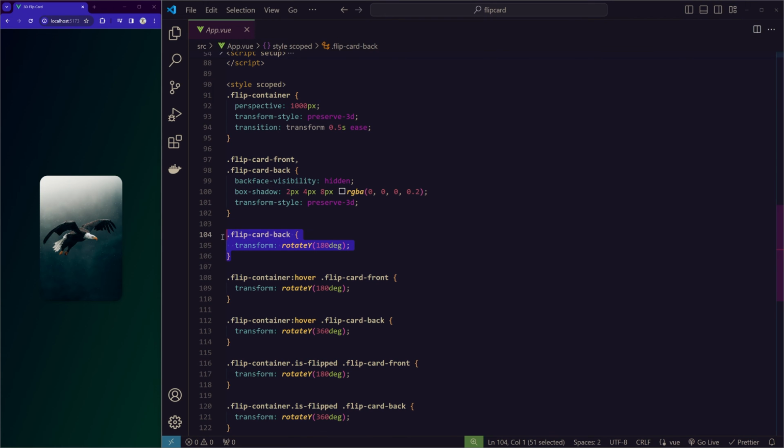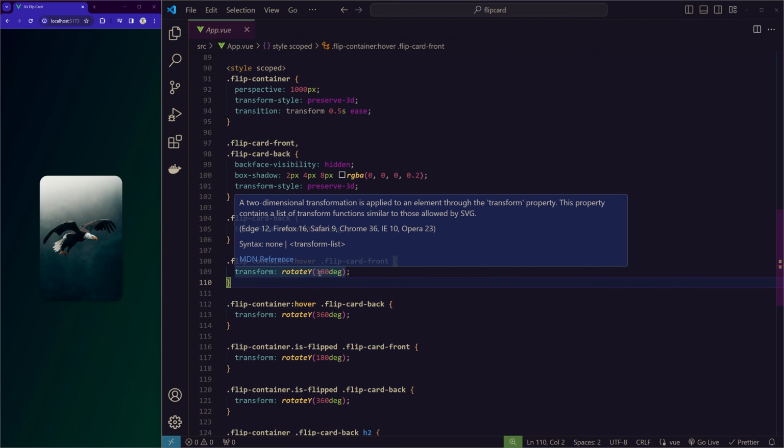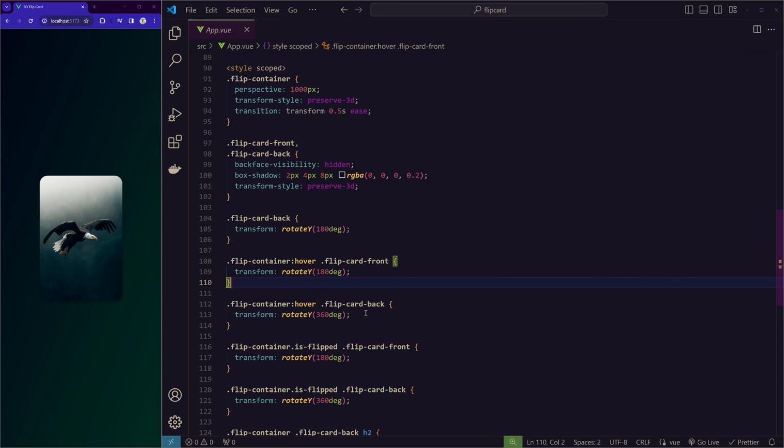By default, we'll flip the card that is on the back by 180 degrees. So that when we hover and it comes to the front, it looks correct, like from left to right. If we don't do that, it looks from right to left. So we do this for the back card, then we have the front and back in the correct position. Then when we hover, we make the front card rotate in the Y direction by 180 degrees, and the back card rotates back to 360 degrees.